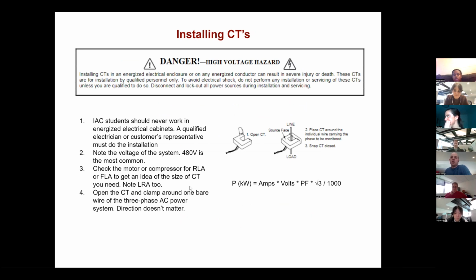IAC students are never allowed to work in energized electrical cabinets. We just don't have the training as electricians to install CTs on live wires. In most places we go, these are high voltage situations, usually as much as 480 volts. So always have an electrician install these, and we will show you at the on-site training that we do in 2 weeks.